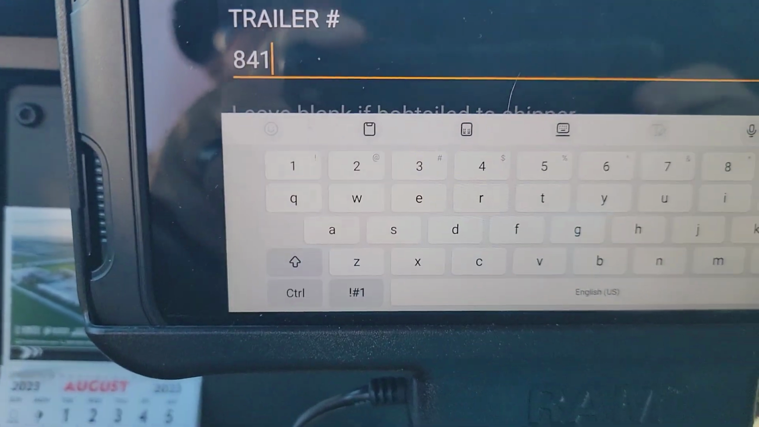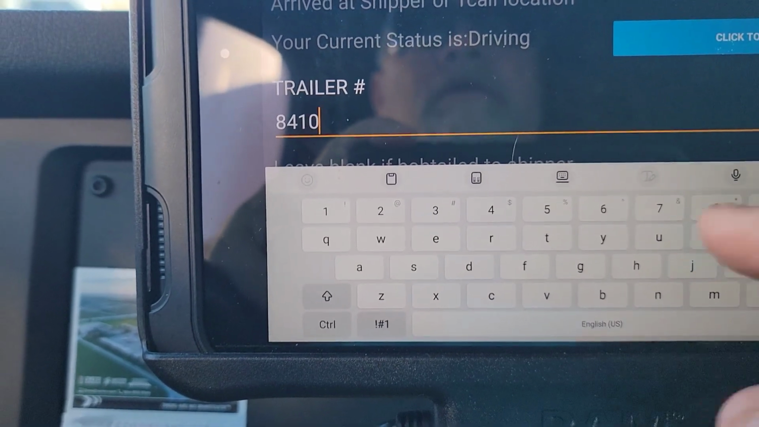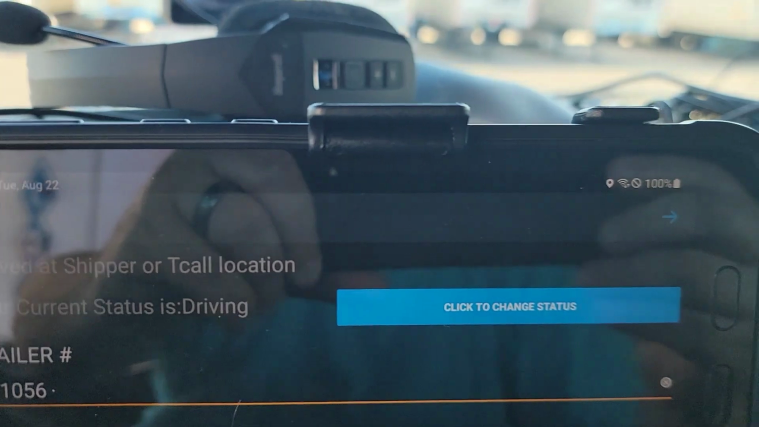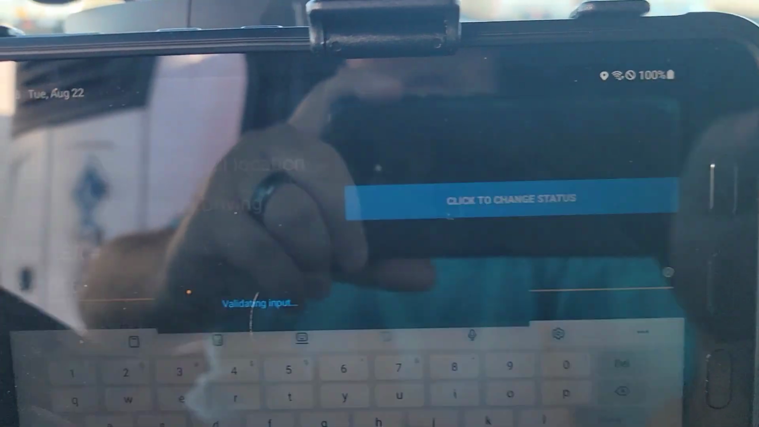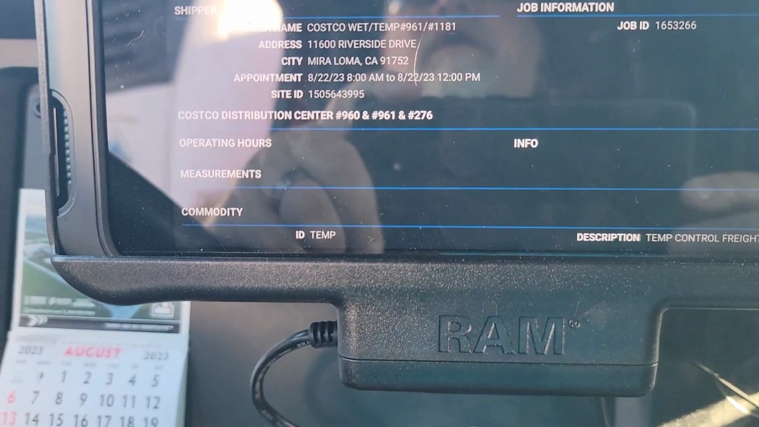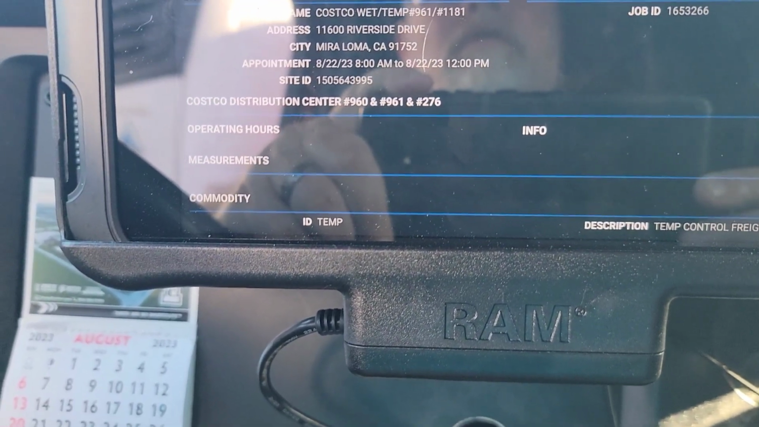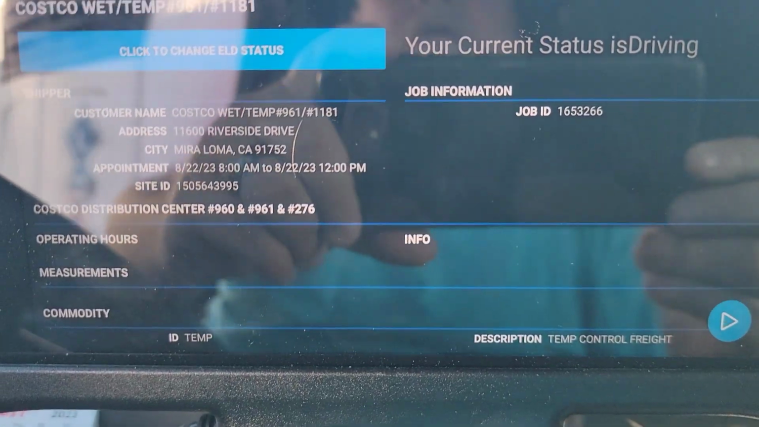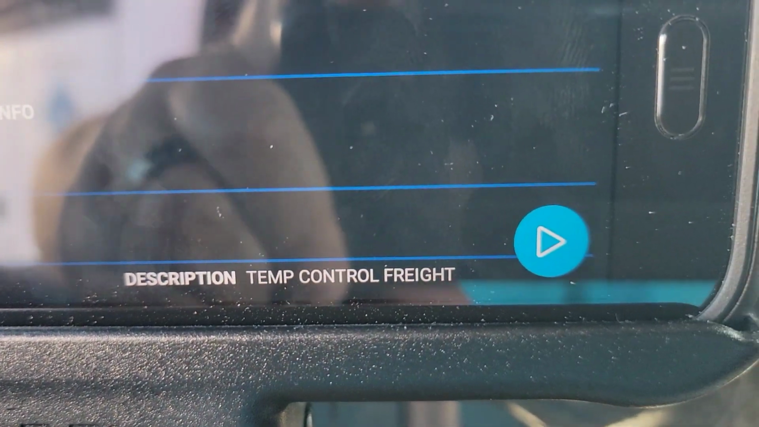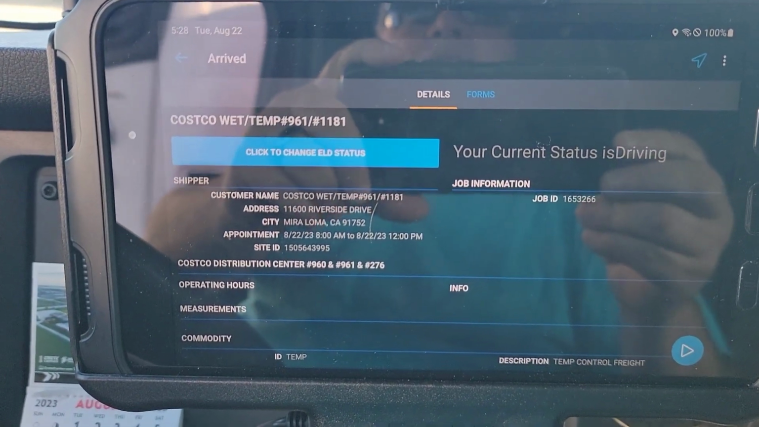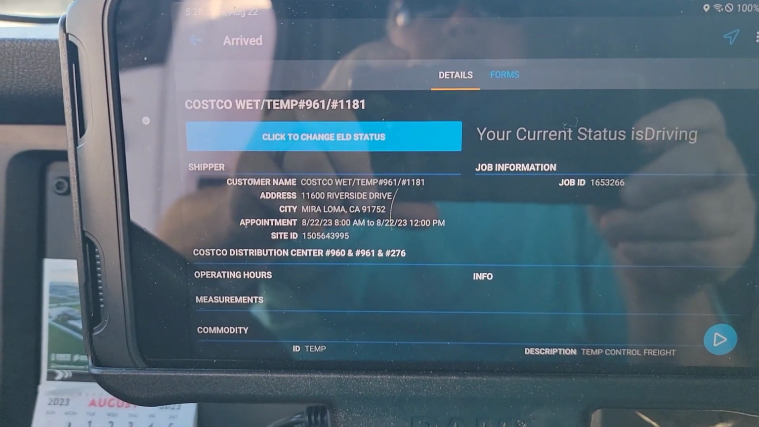841056. Okay, so we put that in there, and then you just hit the blue arrow right there, and then it brings up this screen, right? Now we're gonna come back to this in just a minute, but on this screen, you're wanting that button right there, because that button is our loaded call. So we'll get back to that in just a second. Let me get it done.